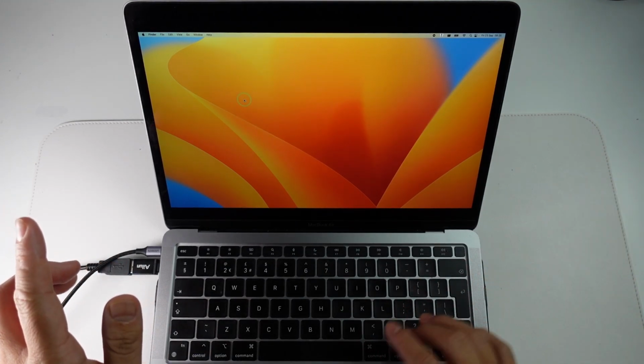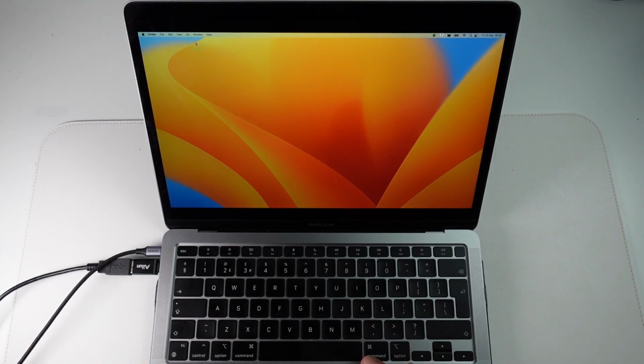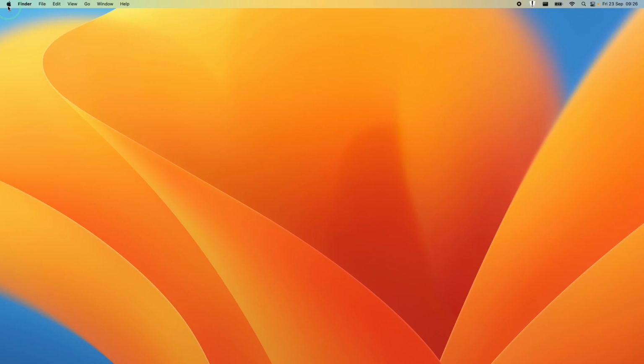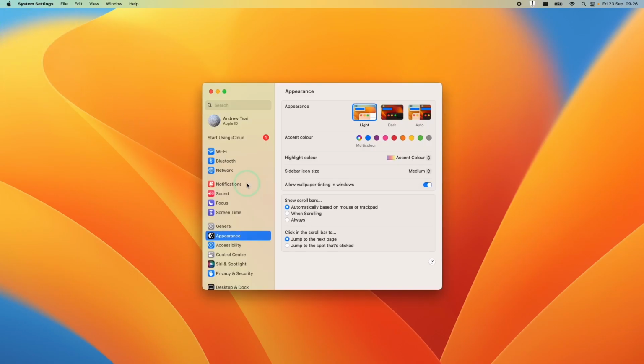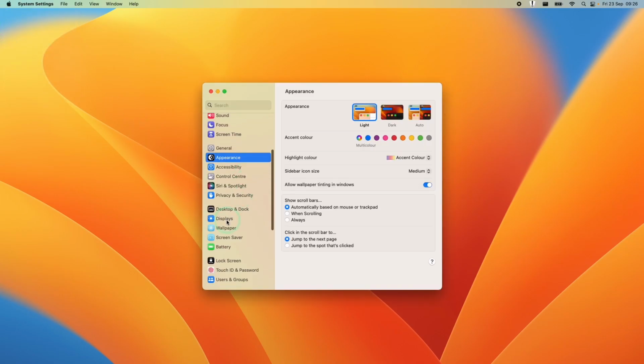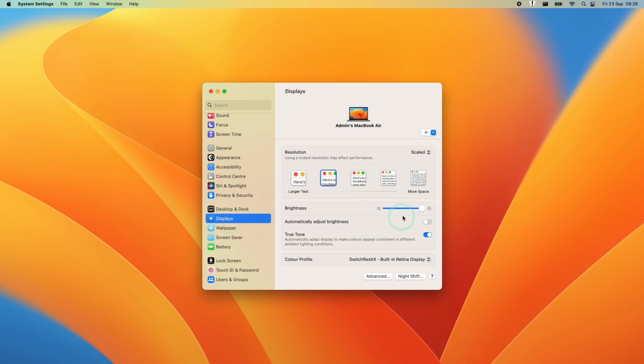So the last way I'm going to show you is the System Settings way. So if you click on the logo on the top left hand side of the screen, go to System Settings, and on the left column here we go down, click on Displays, and then we have the ability here to turn down the brightness again, up or down.